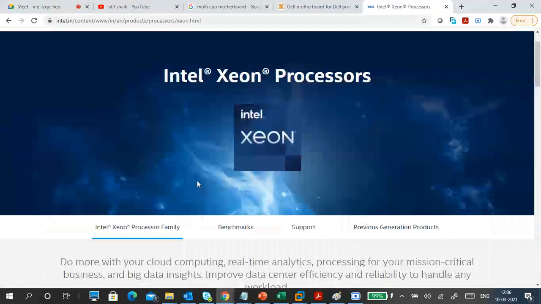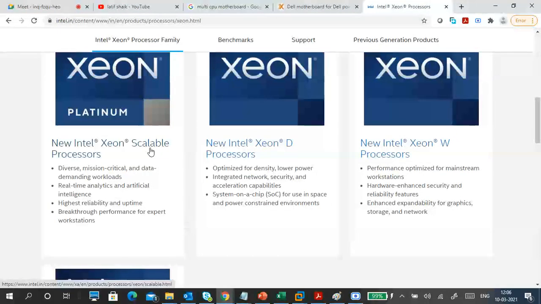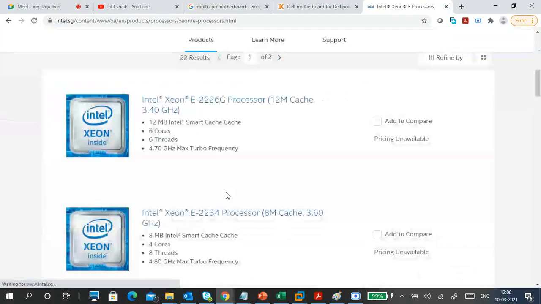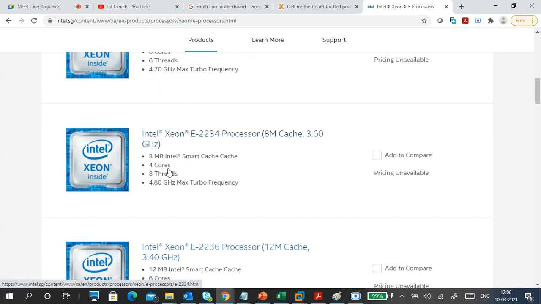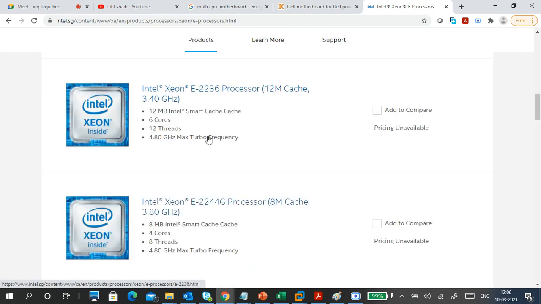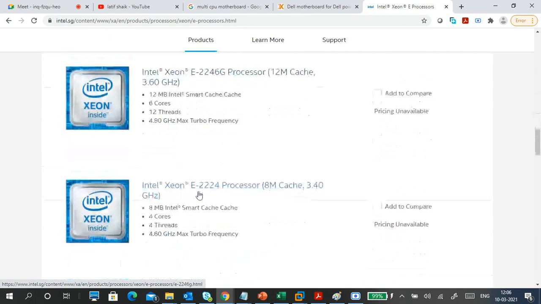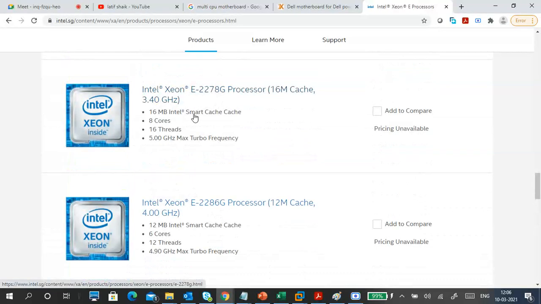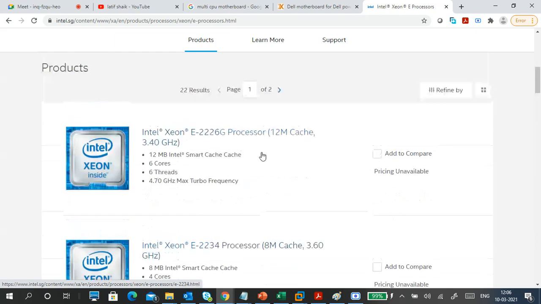Okay, so I'm not getting any particular... the E family. Usually we use the E family. You can see it's a 12 MB cache, 6 core processor, 6 threads. It's a low end processor. You can get 4 core but 8 MB. 6 core, 10 cores are also available. We have to check it. It's an 8 core processor, 16 MB cache memory, 16 threads means 8 into 2, 16 threads. So 16 processor capacity is there.